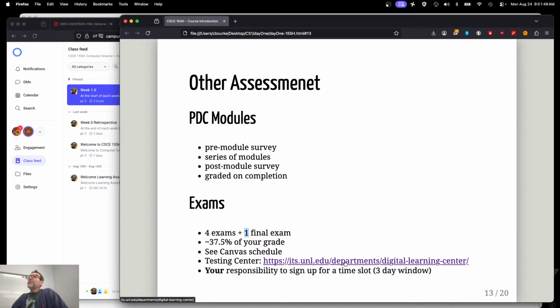But otherwise, they're probably going to be multiple choice. They will cover both C and Java for this class. And I don't know, my Canvas exam skills are not that great, so I'm not going to get too creative with that. Don't worry about it.